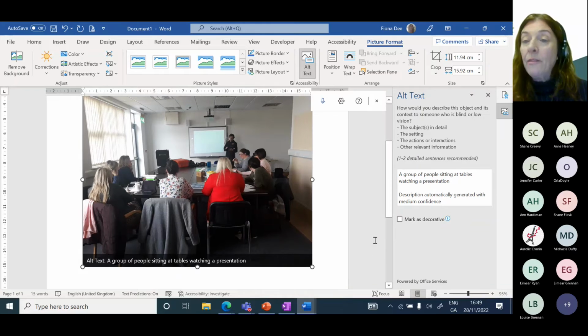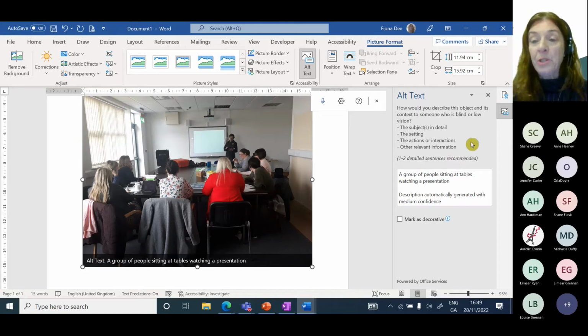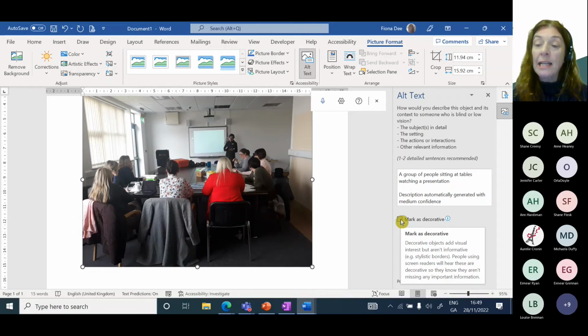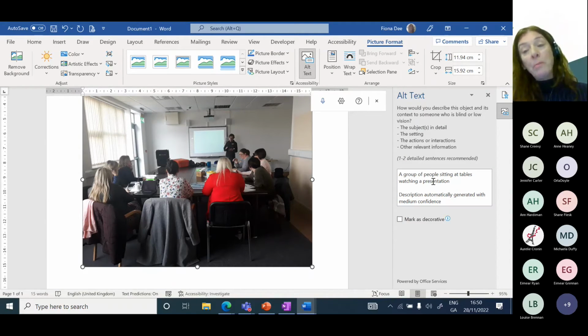Now, when you have that open, if it's just a decorative image and serves no purpose to clarify any particular point, you can just mark it as decorative, and you'll get a little bit of information there telling you that people using screen readers will hear these are decorative, so they'll know they're not missing any important information. If, on the other hand, it serves the purpose of explaining a point that you're making in the document, then it will automatically generate an explanation of the image, and you can decide to customize that if you need to. But the alt text on images is becoming something that we really do require.